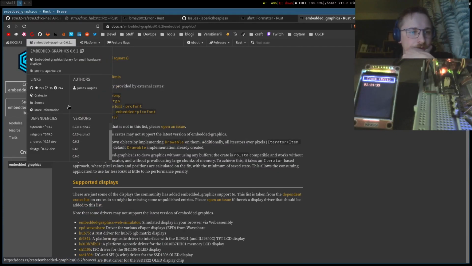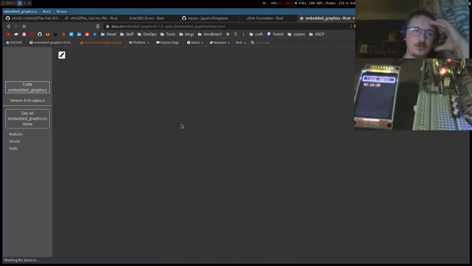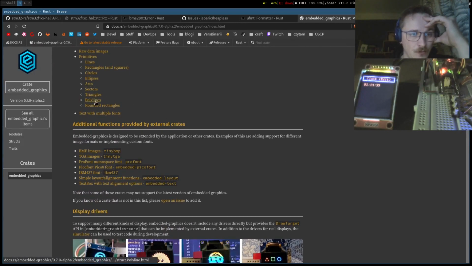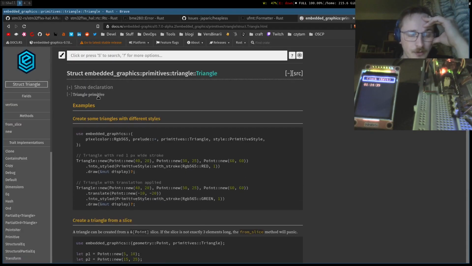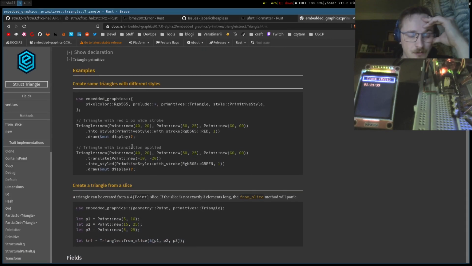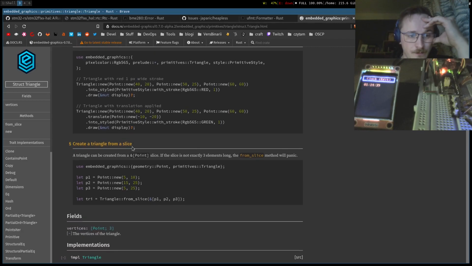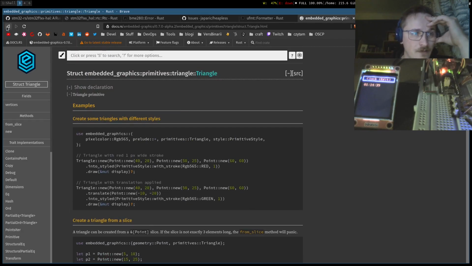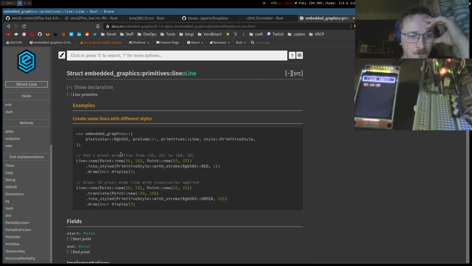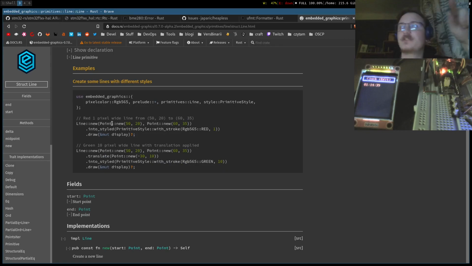Let's make sure that it's on our version that we're using. So triangles, like a pointer, or actually simpler, like a line. Just a line underneath the digits. Yeah.